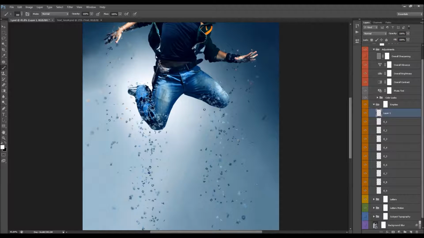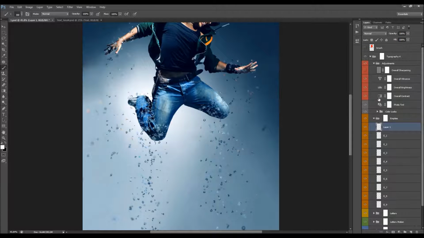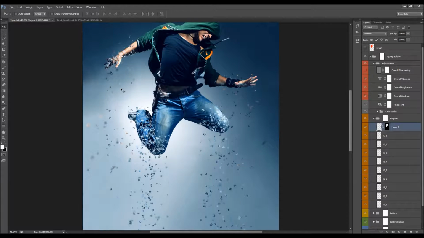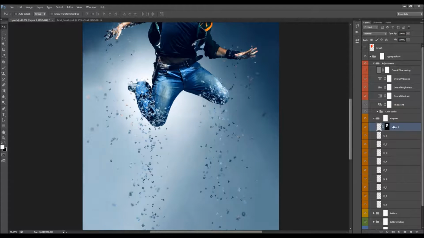And all you have to do is hold Control, or Command for Mac, and click on this layer brush and just add this layer mask here to make sure you don't brush outside of your subject. Then just select this layer here and brush like this, okay? Just like that.